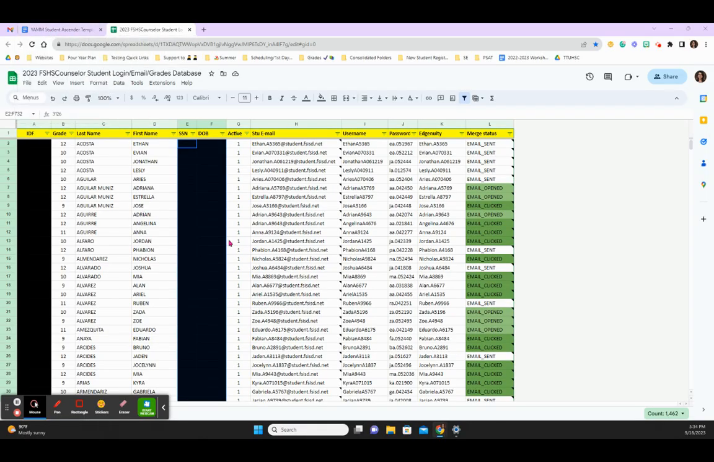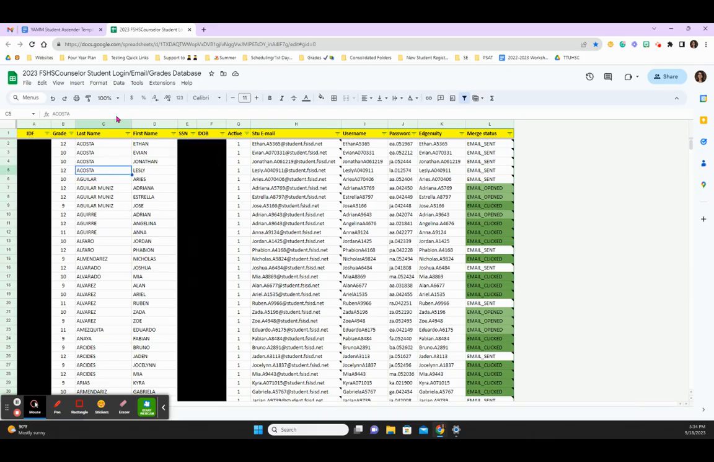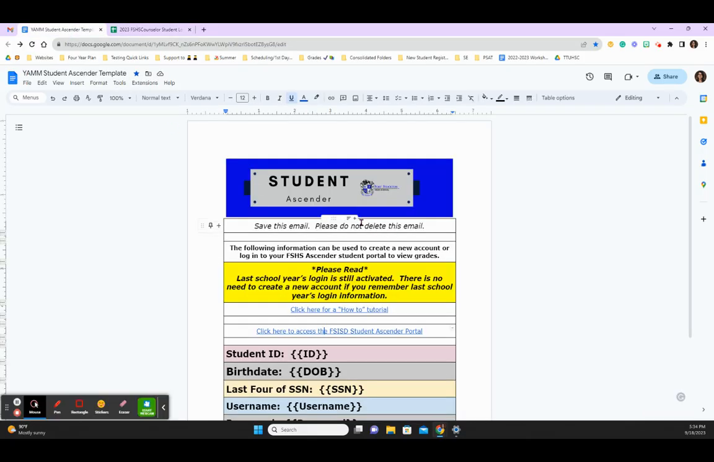We're going to start with the spreadsheet. The spreadsheet should have all the information that you'll need for the student to create a Student Ascender account. And this right here is the template on a Google Doc.